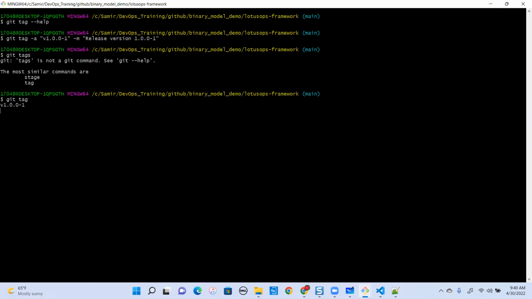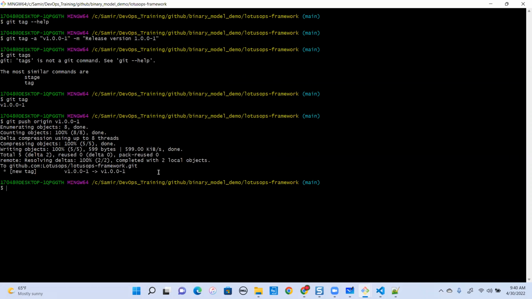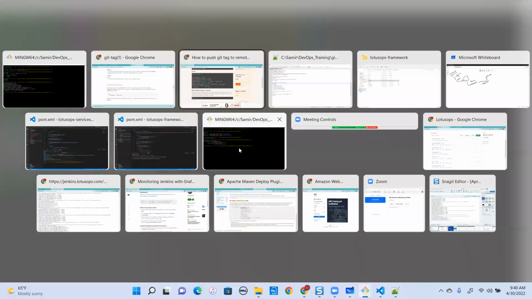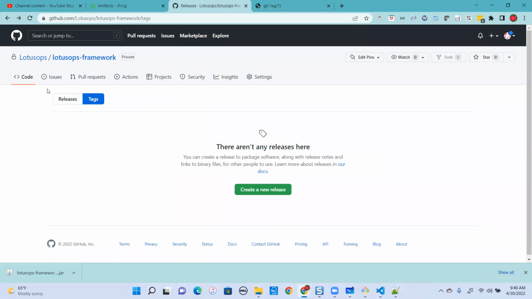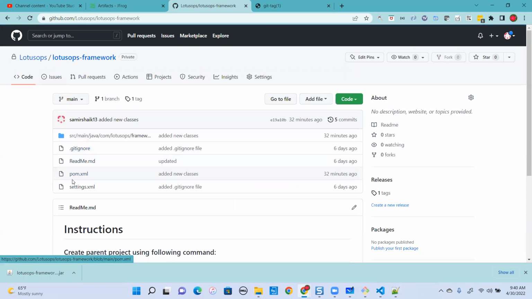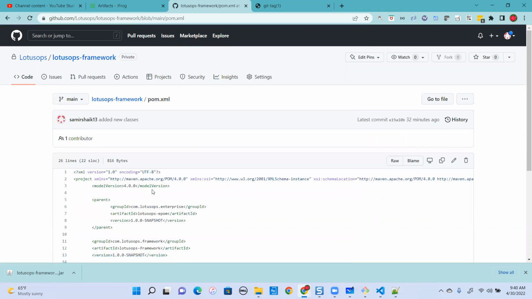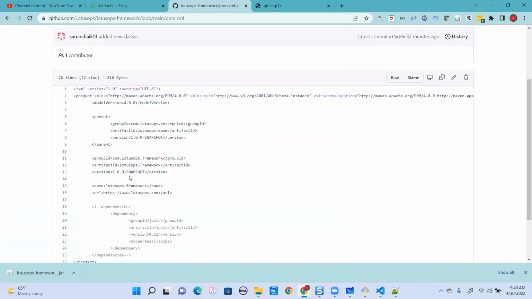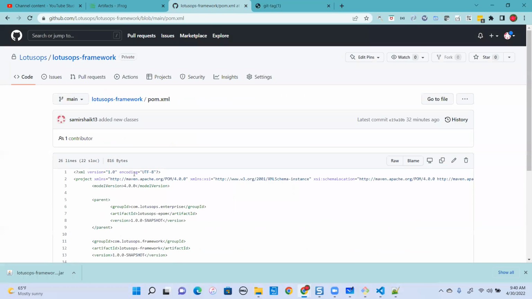So we have just one tag, right? What we want to do is a push, git push origin v1.0.0-1. Now let's go to GitHub. Let's look at the POM file. It is 1.0.0-SNAPSHOT only here, right? Which is good. Now let's go and look at the tags.